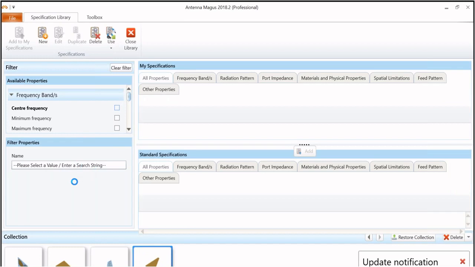Please excuse me, it is taking some time while moving from one option to another option.